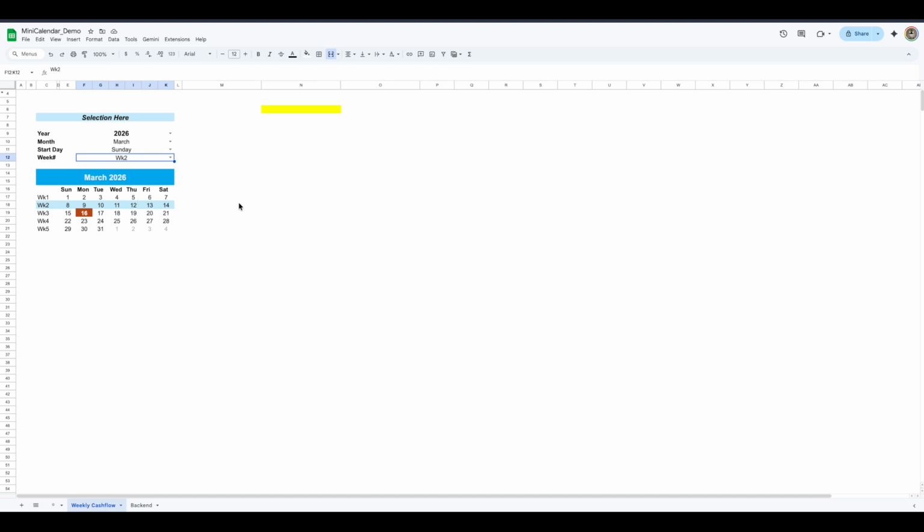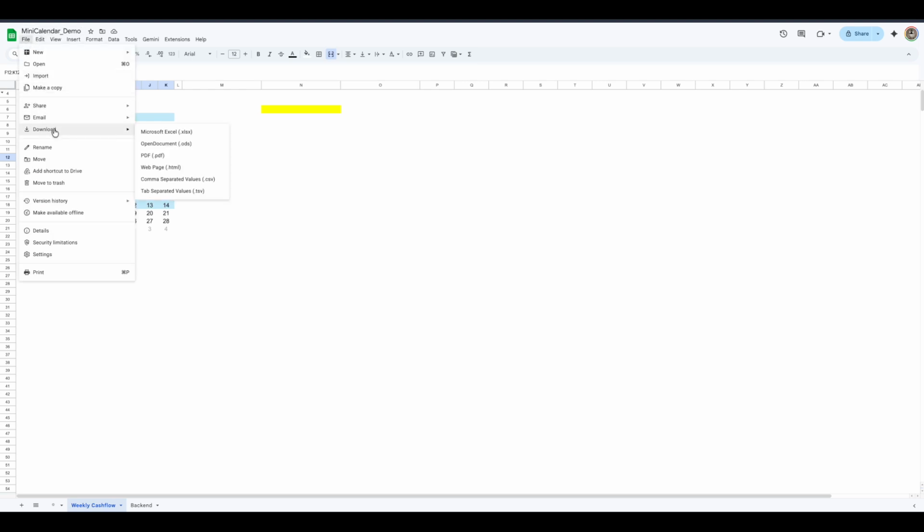So this is built in Google Sheet, but if you follow these steps, you can just download it, and it should work in Excel. After you create it, you can download it to Excel, and the Excel file should work.